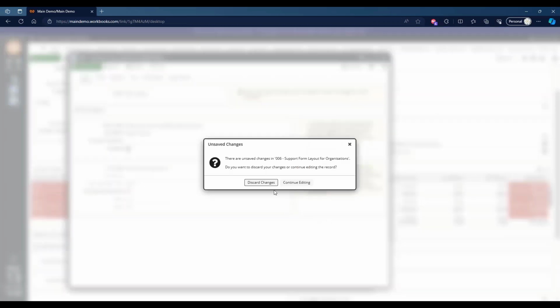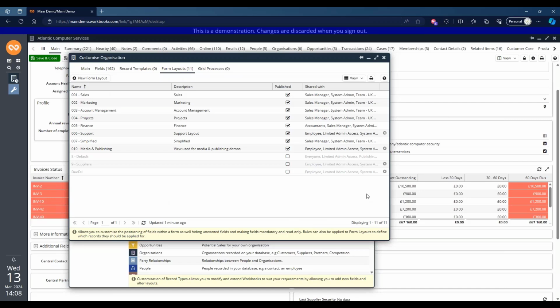Okay, how can we take this layout idea one step further? What about having different layouts when you're creating an item in Workbooks? Well, what do I mean? How about a layout for a new task, an order, quote, or even different types of support cases? Let me show you what I mean.